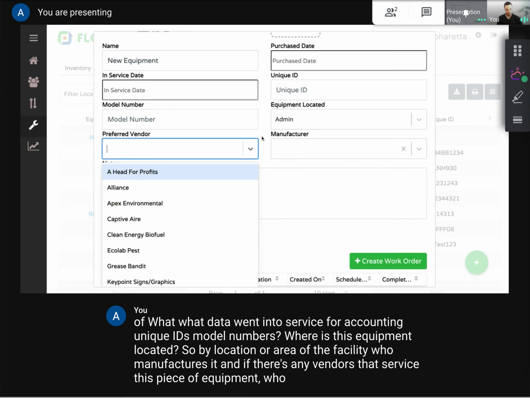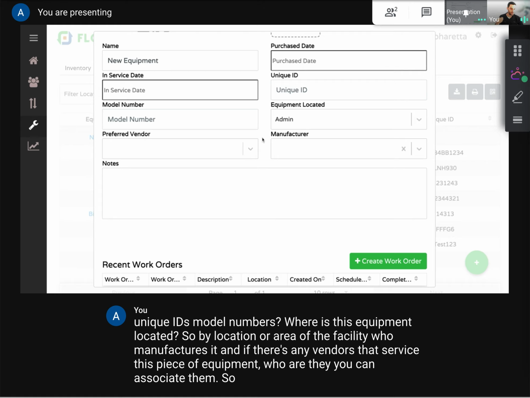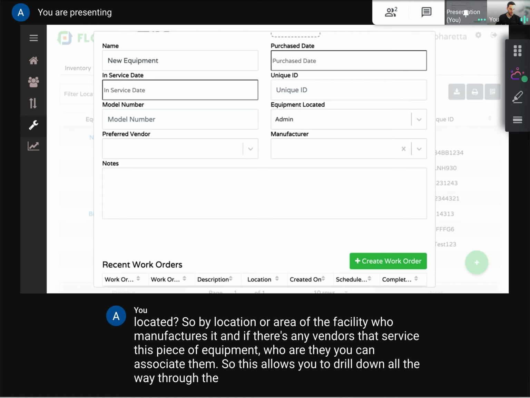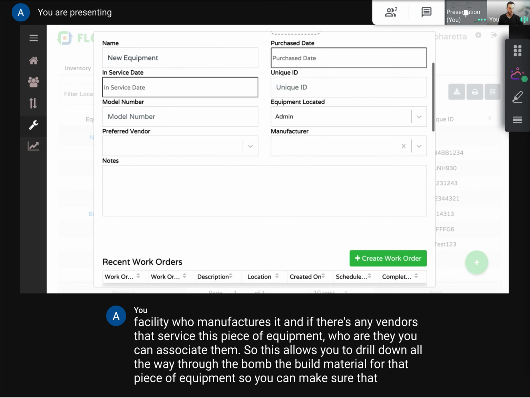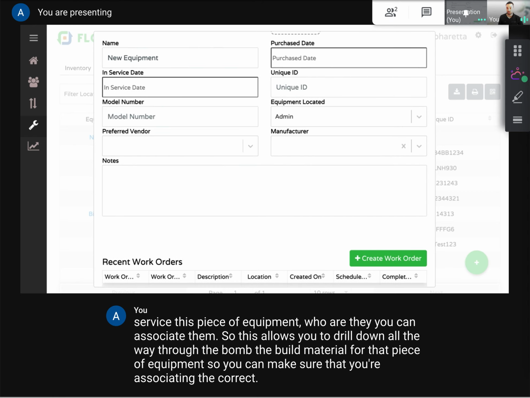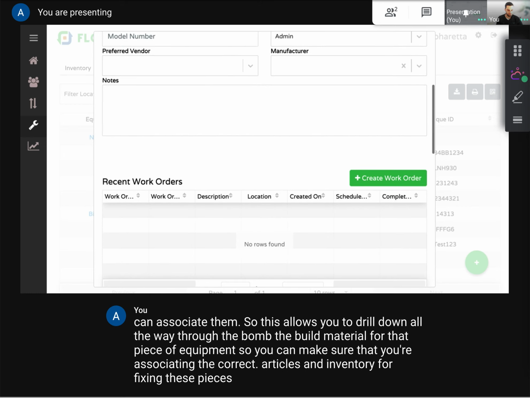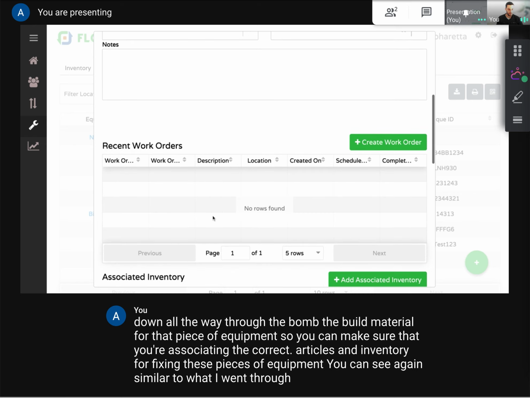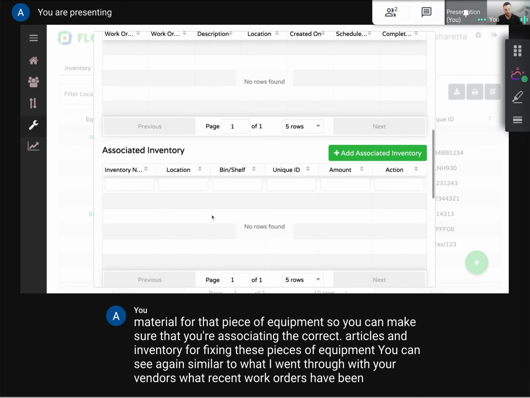You can associate them. So this allows you to drill down all the way through the BOM, the bill of material for that piece of equipment, so you can make sure that you're associating the correct articles and inventory for fixing these pieces of equipment. You can see, again, similar to what I went through with your vendors, what recent work orders have been conducted.